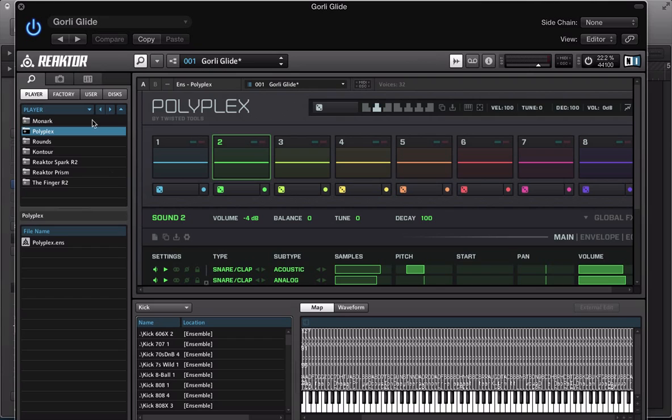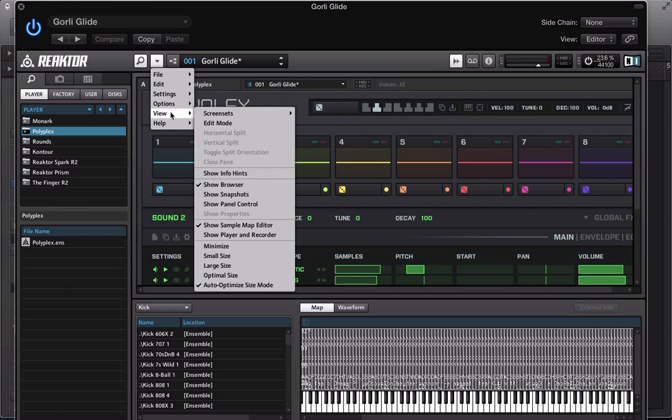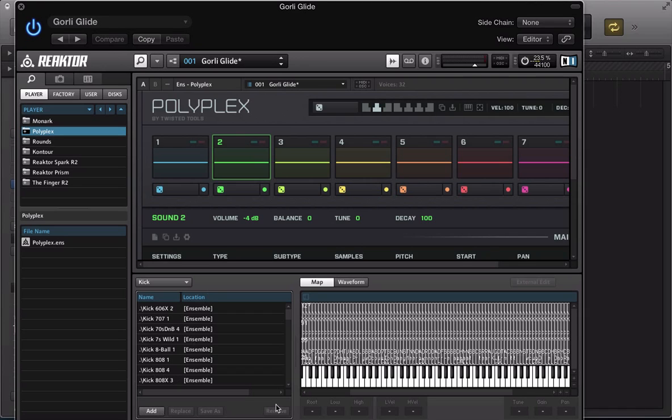If, like with me here, you can't really see fully what's going on, you need to optimize the screen here. So go to this drop down menu up here, go to view, and if you're on a larger screen it might not be a problem, but maybe go to small size, and then you can see exactly all the options you have at the bottom.